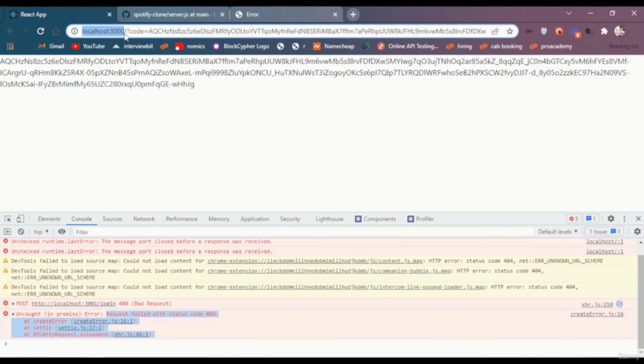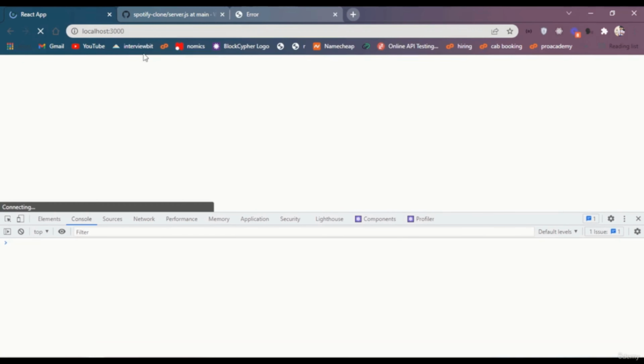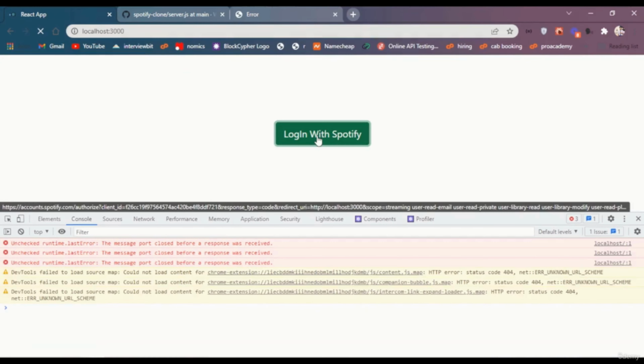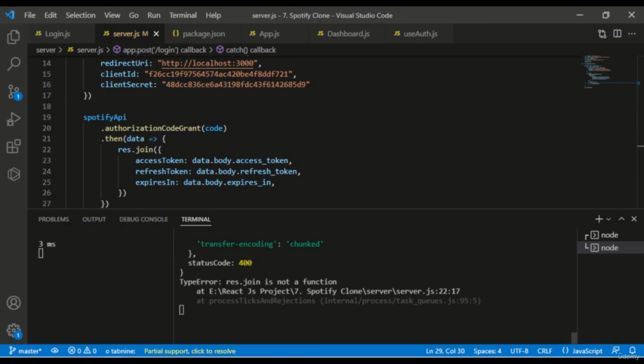Now to log in again, we will head towards localhost 3000 first, and with the login with Spotify button I will log in again so that we can generate a new code for authentication. And still we are getting the error, so let's see what the error is. Okay, it is saying res.join, so it should be res.json. That's why we are getting the error. So if I save it and refresh the page, let's see what we get inside our console. I hope now we can get the object of our responses.